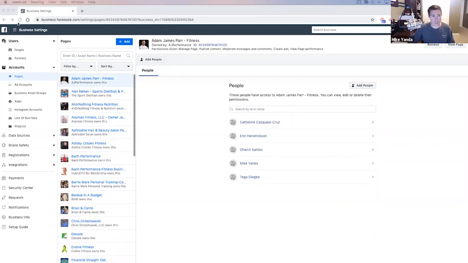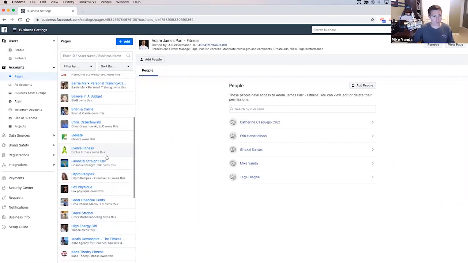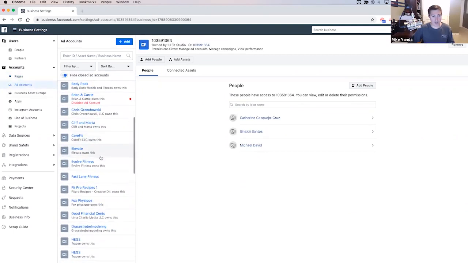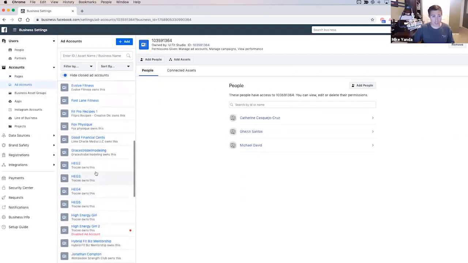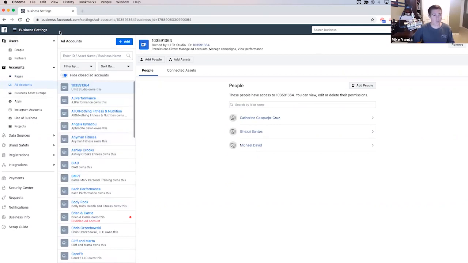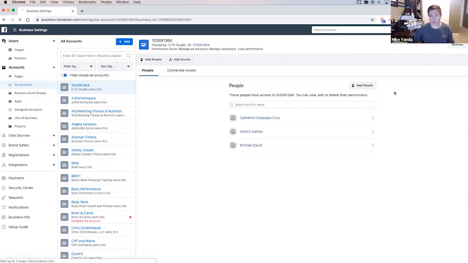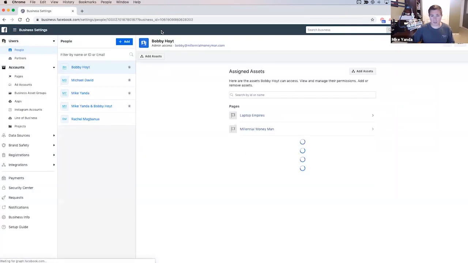Yes. So this is business settings. You can see the people that are there. You can see all the pages. You can see I have a lot of pages that I actively work on, a ton of ad accounts here, a couple of which are disabled, you can see. And actually, let me switch over to the LE one, so I don't have all my client stuff everywhere.